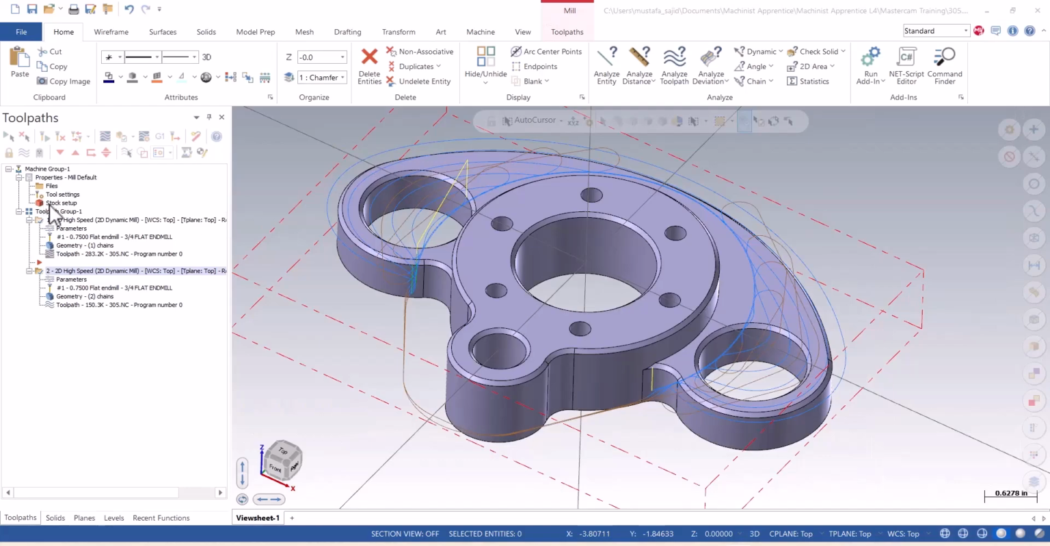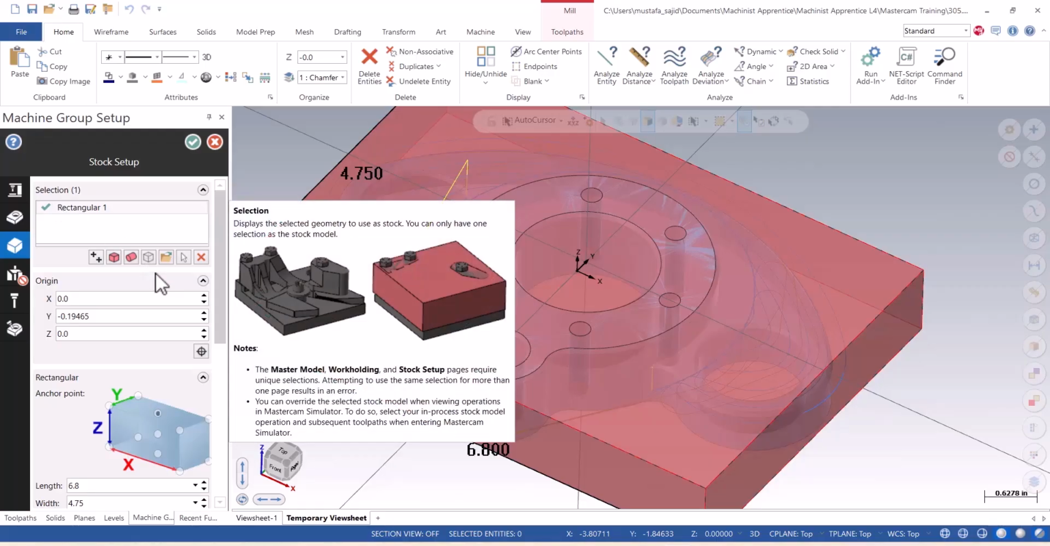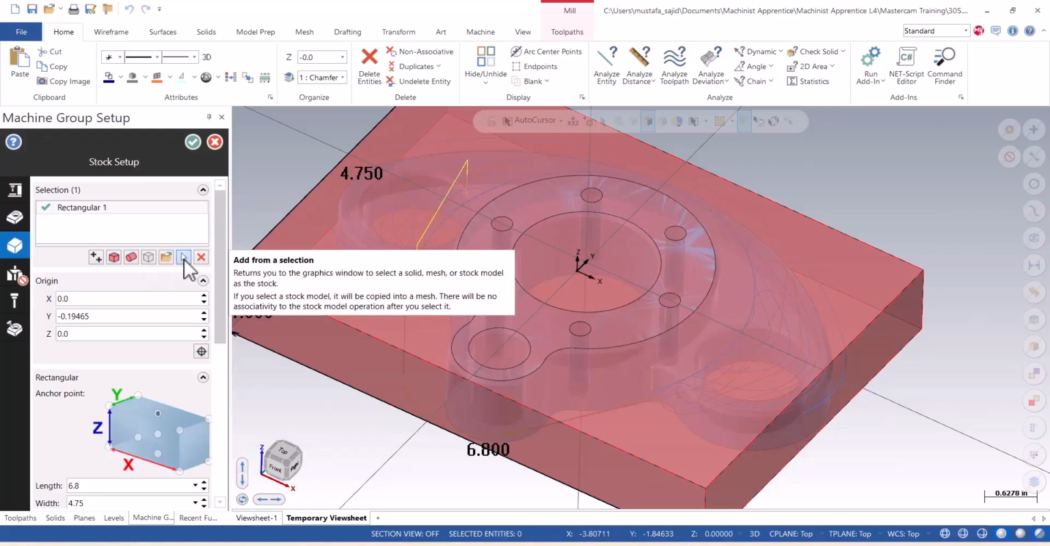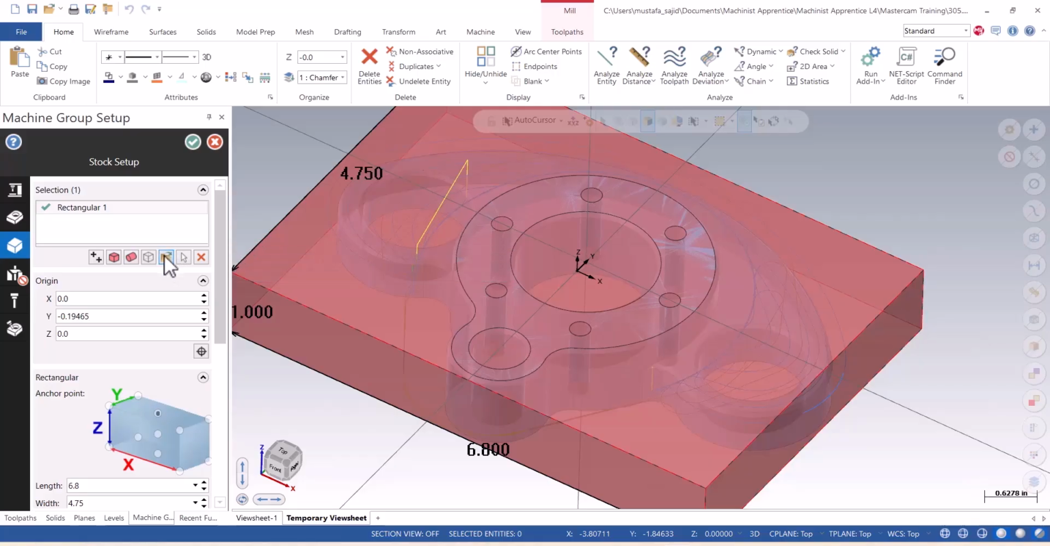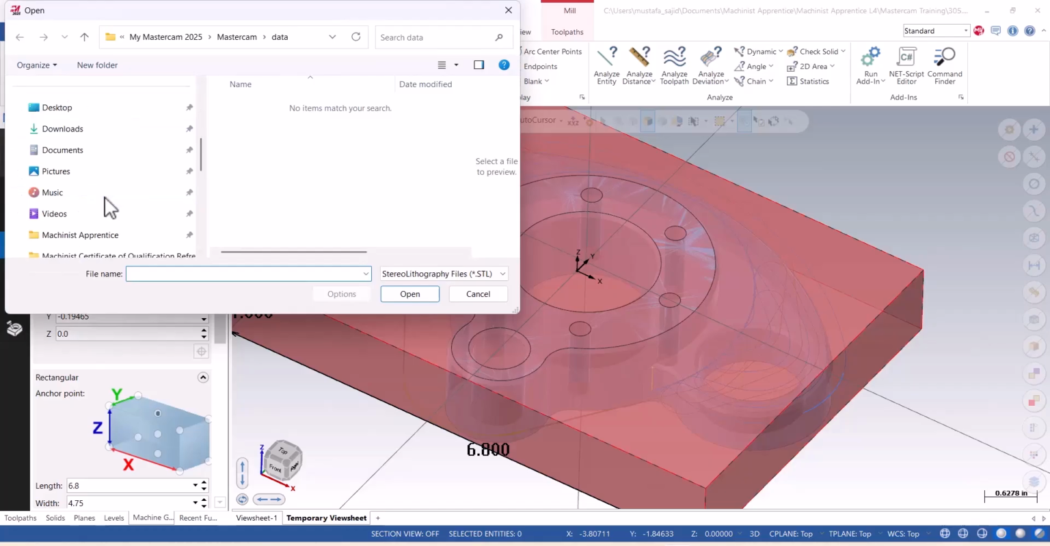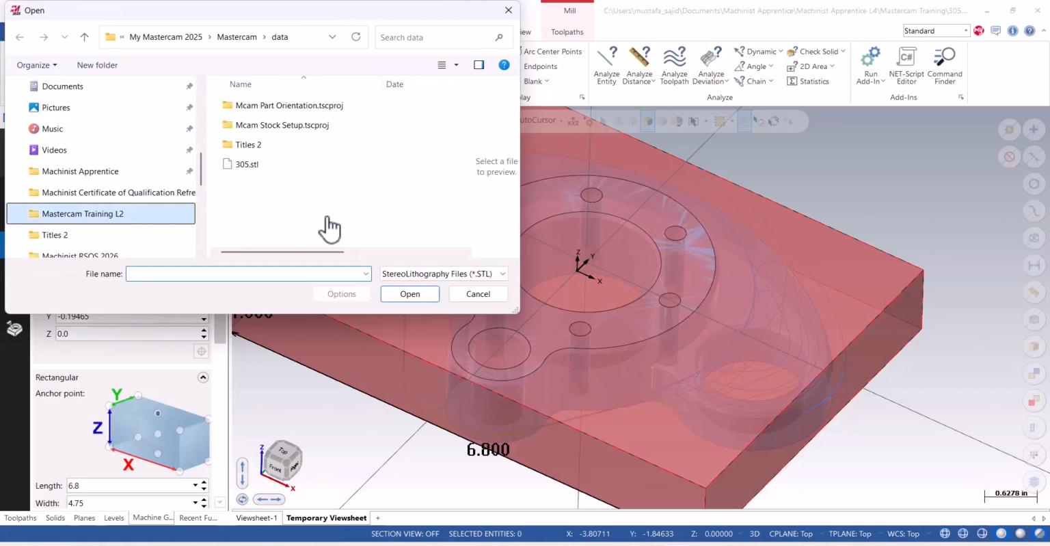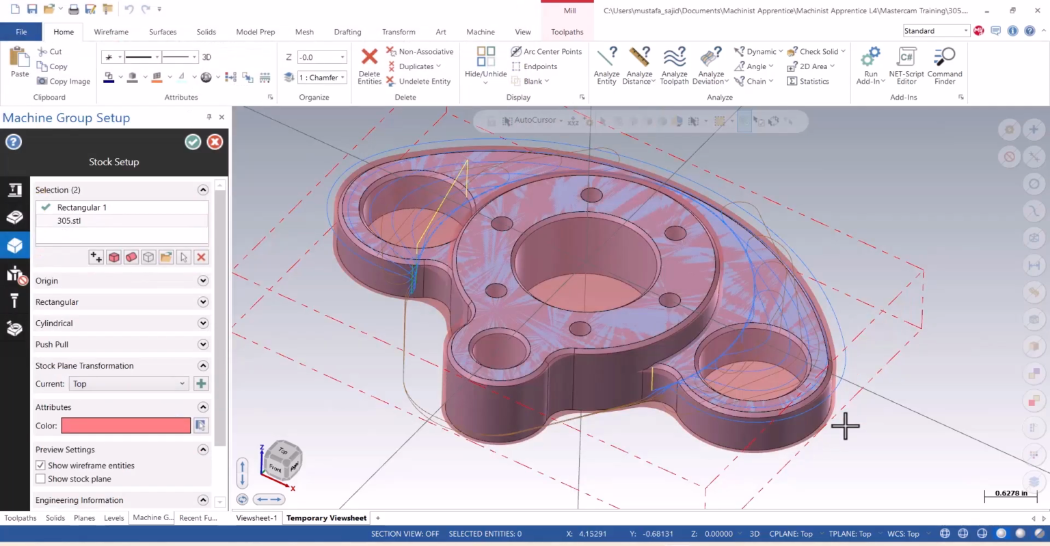I will open my stock setup, and we will actually add the stock from the file. So I'll go to the folder here and find the file which I saved as an STL. So that's 305. We would open that, and now you can see around the part there's an STL file. So it will be our stock basically for the next operation.